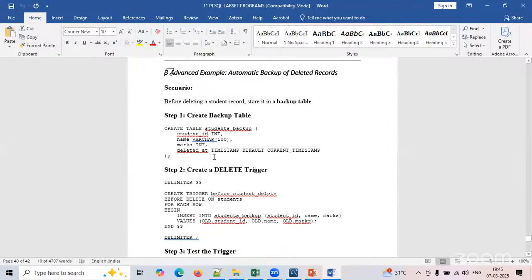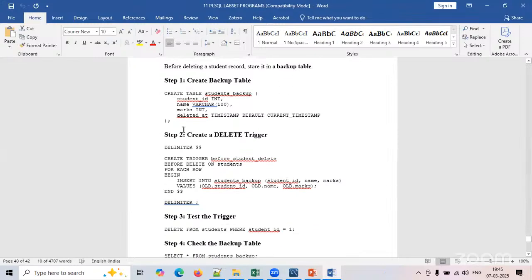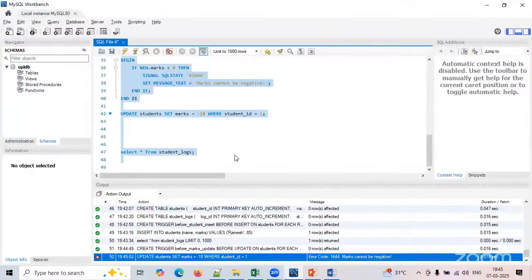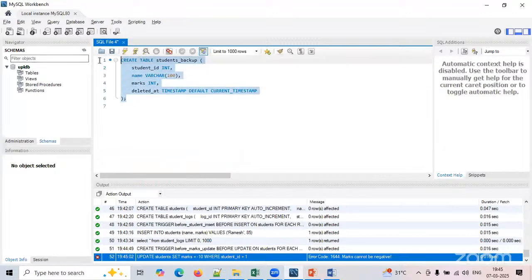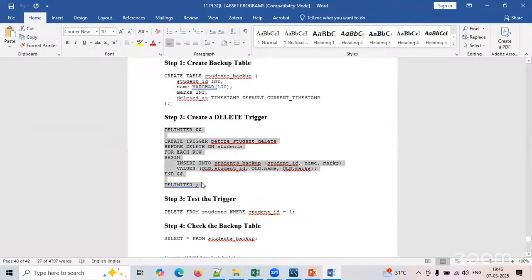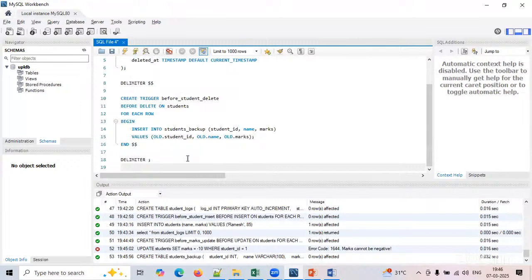And also, if I want to, before deleting a student record, store it in the backup table, for that we create a student backup table. Okay, and so create trigger before student delete for each row, insert into student backup, student ID, name, marks. So the values will be the old ones, old student ID, old name, old marks.